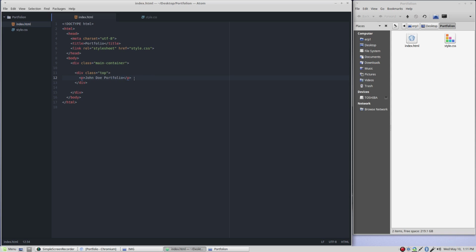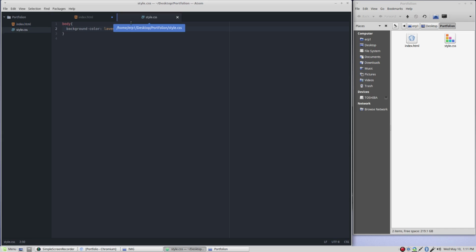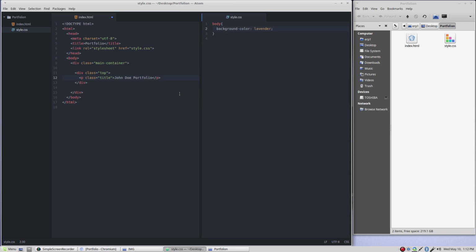In order to make the text a little bit bigger, let's modify this thing right here. We're gonna say class equals, open and close quotes, and this class, let's call it title. Now it's time that we go to our CSS and we do some changes right there. Grab and put it on the other side. So right now we're gonna be able to work on our HTML and CSS on the same screen.